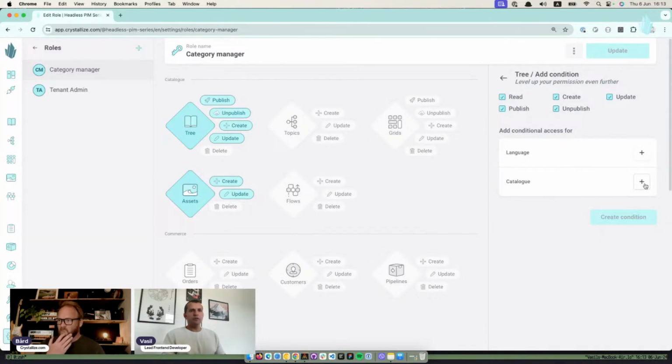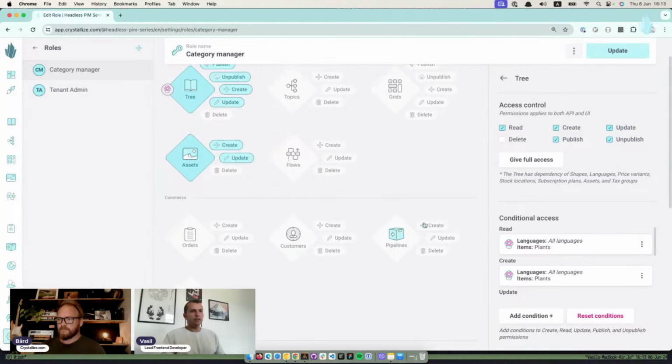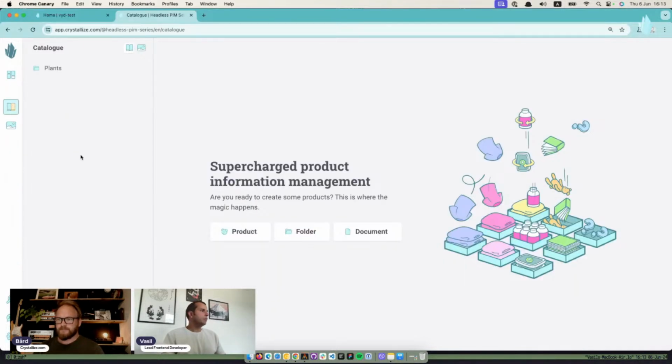But what does make sense here, for example, is the catalog, right? So we can open the catalog here on the side, and then say that I want to go into the products and give the user access just to this plants folder. So I will create this, and you see here that the conditional access appeared that says for all languages, the items that the user has access to are just the plants.